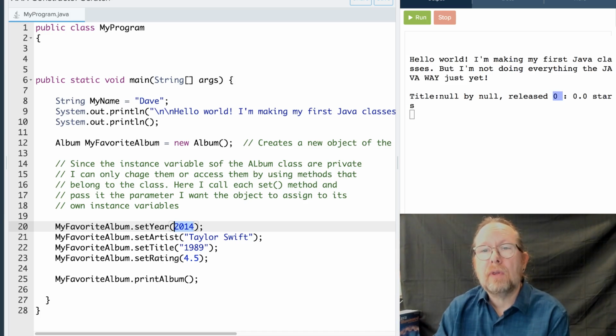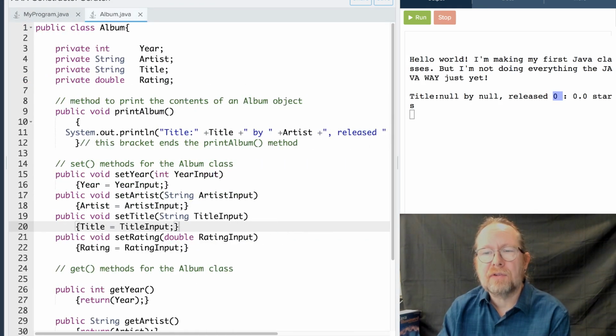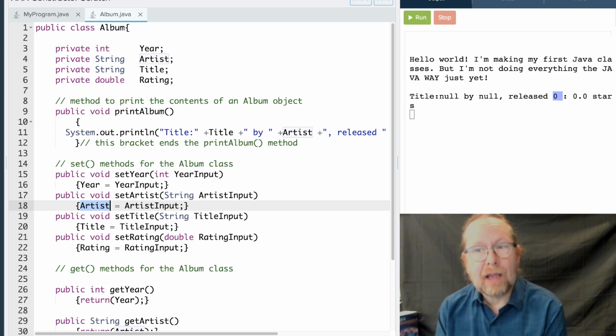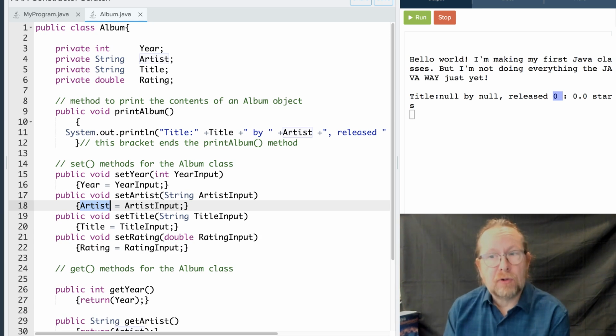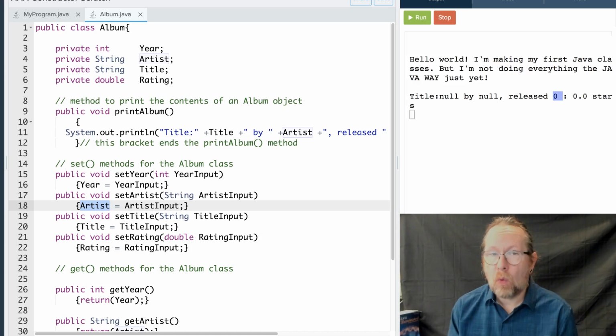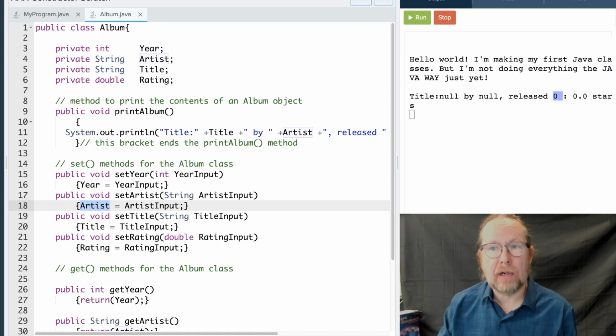We can go to the album.java file and see that the set method right here for set year takes a year input and puts it into the year. The set artist takes the artist input, puts it into the value for artist. It would be better if when we created the object in the first place, rather than putting those instance variables in one at a time, we could just create the object with those variables in place.